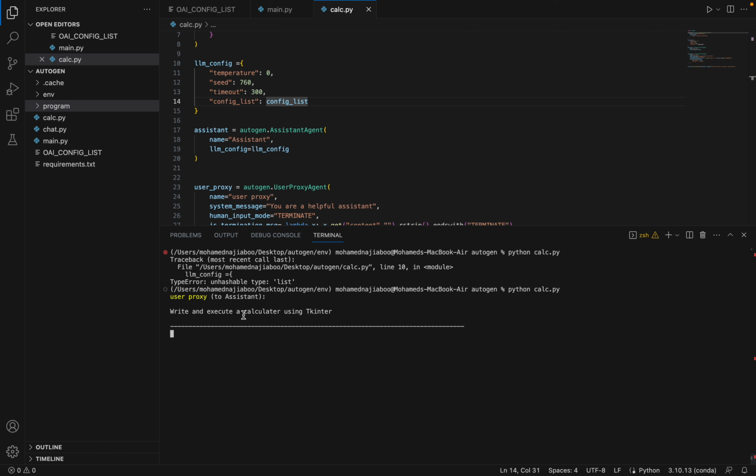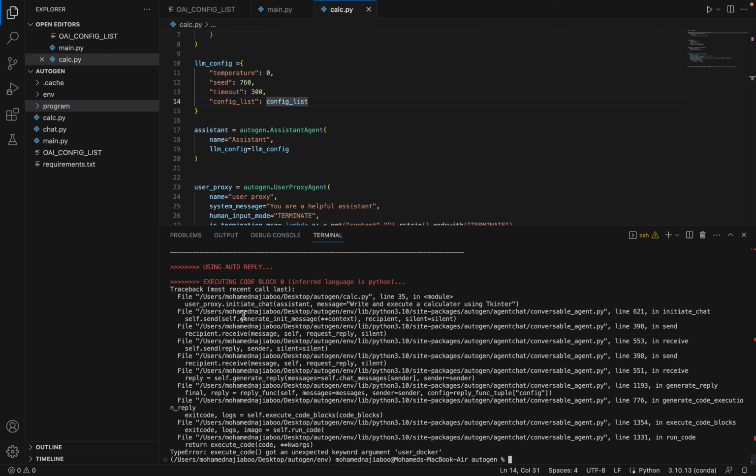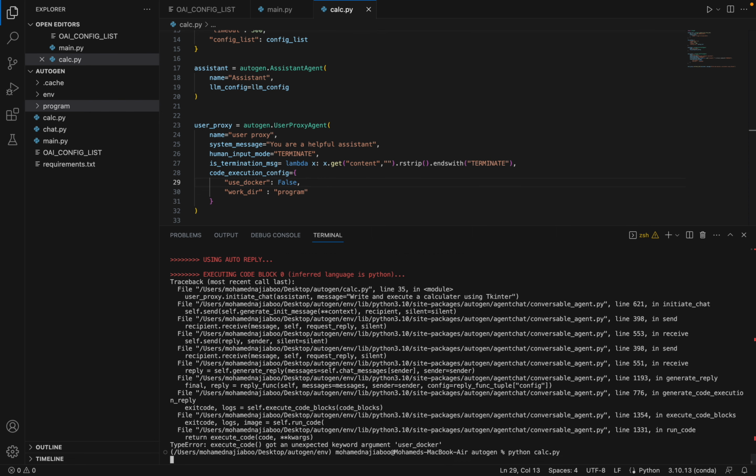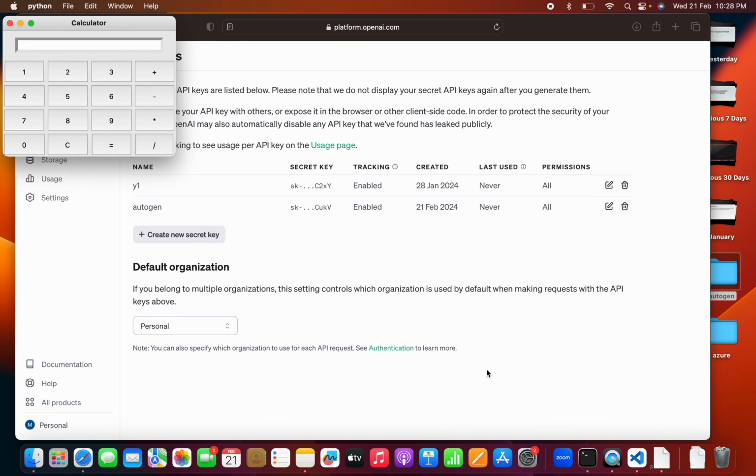This will take some time. Still executing. Again there is a small spelling mistake. It's not user doc, it's use doc. Let me run it again. Now we have got our calculator.